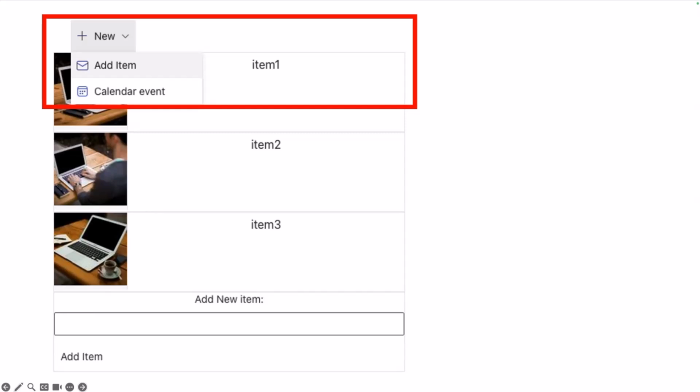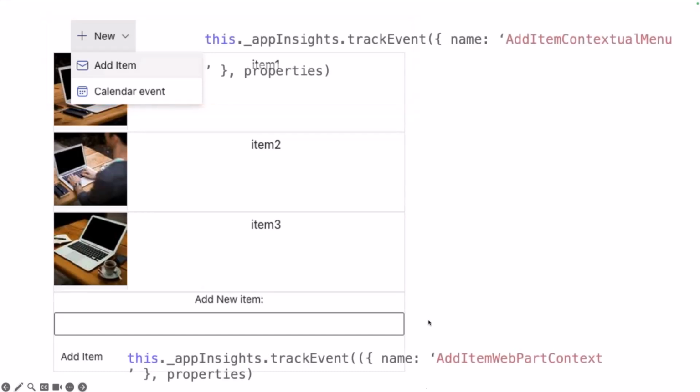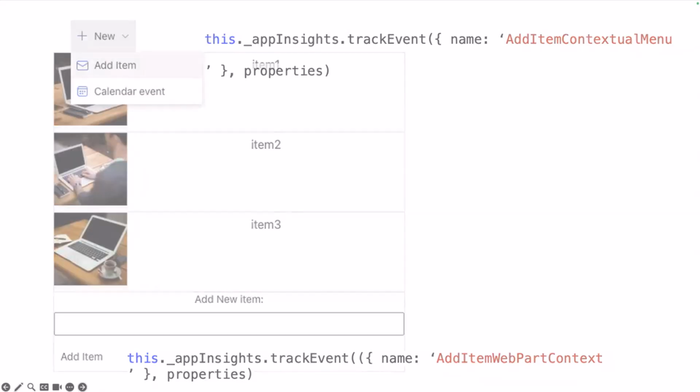So, the question is, which action does the user use? Does the user use the action on the bottom or on the top? So on the event on save, I added Application Insights track event, and I gave them a name. On the top, add item context menu, and on the bottom, add item web part context. So I know in the log which user has used which action.